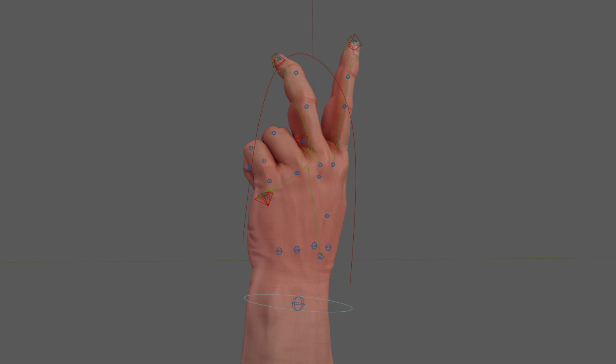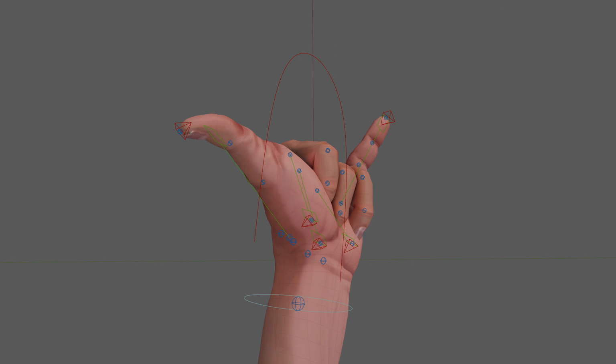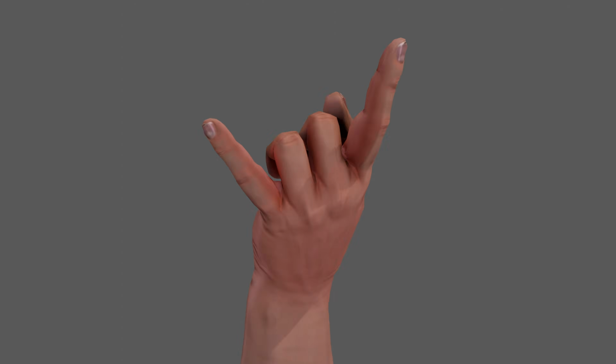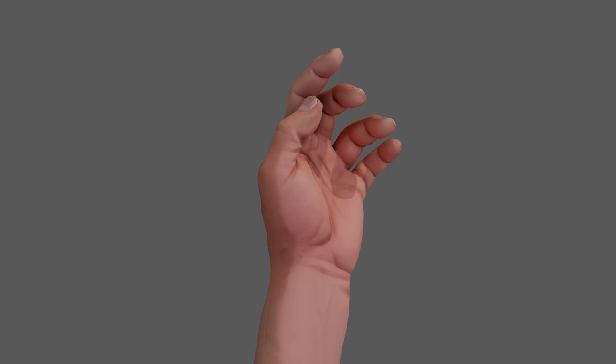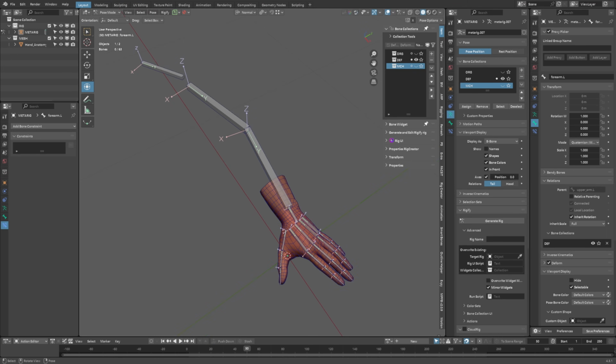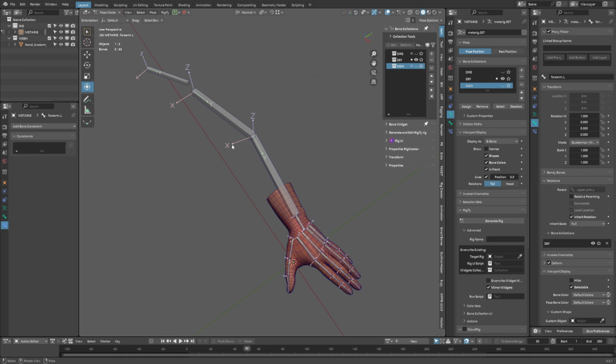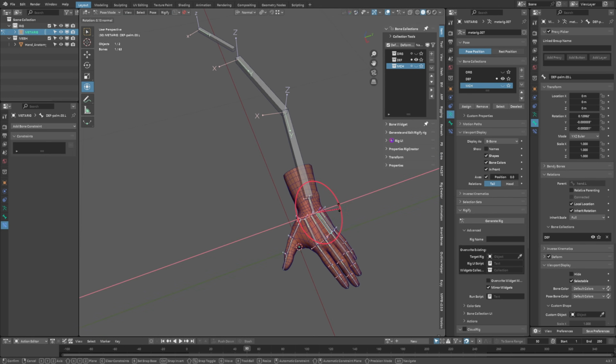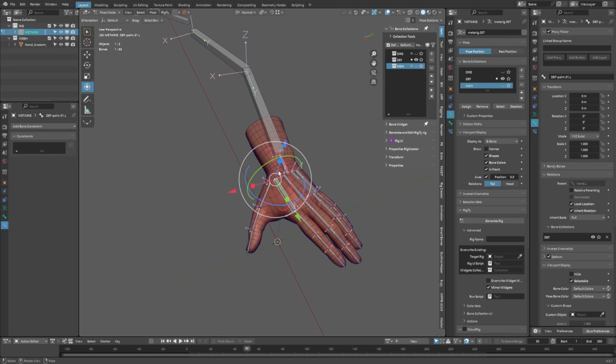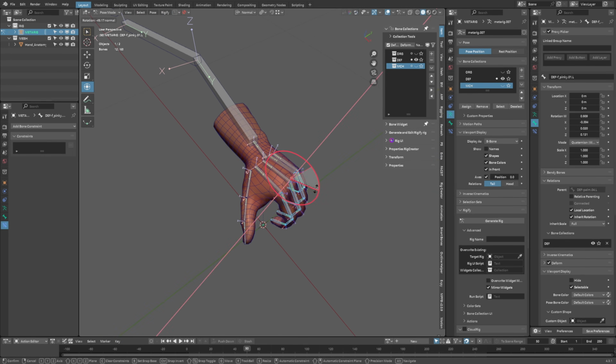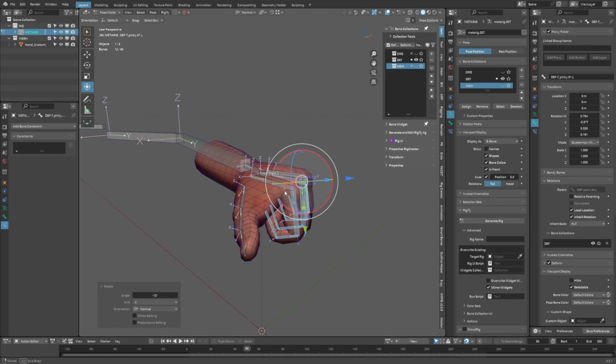Hello. Today I'll be showing you how I made this hand rig and how I incorporated it into Rigify. I already created the startup file for you guys. I already organized it, org, def, and mch.